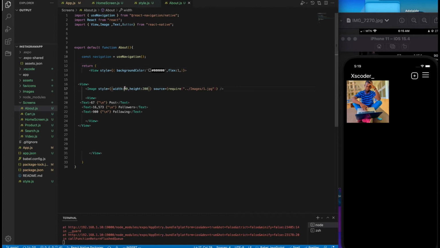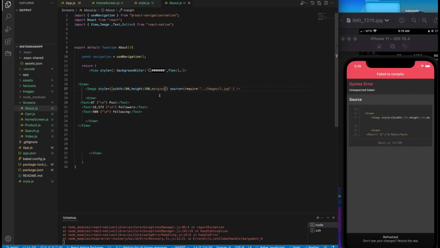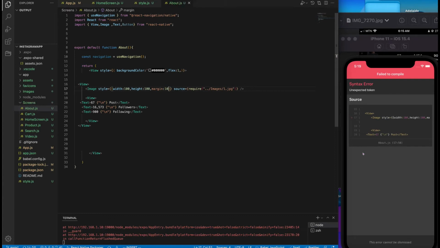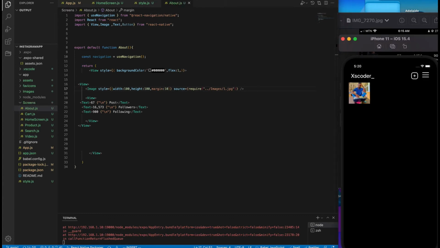Let me do it 100 by 100, so that it will be small. Okay, so from there, let me give it a padding. So margin, let me give it a margin of, let me say, 10 pixels, so that there will be a space around it. So there's a space. So the other ones will come down.